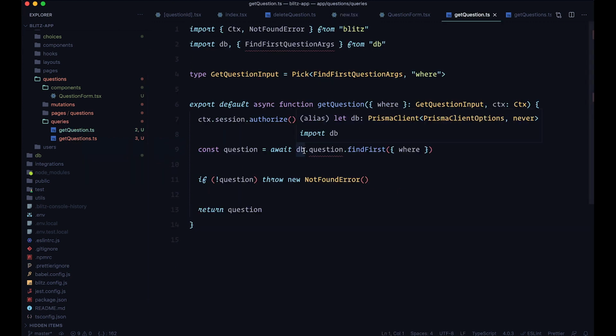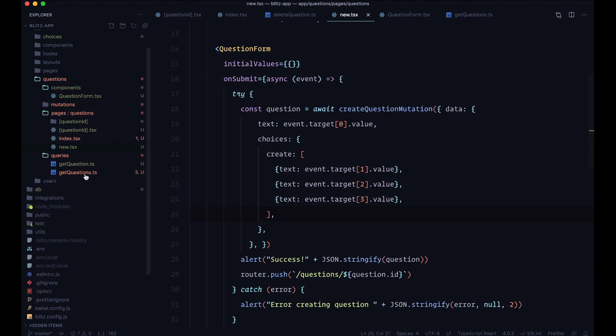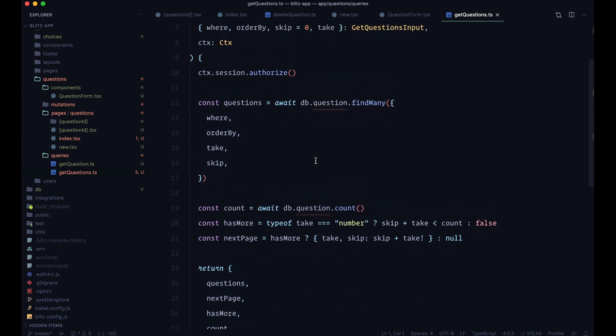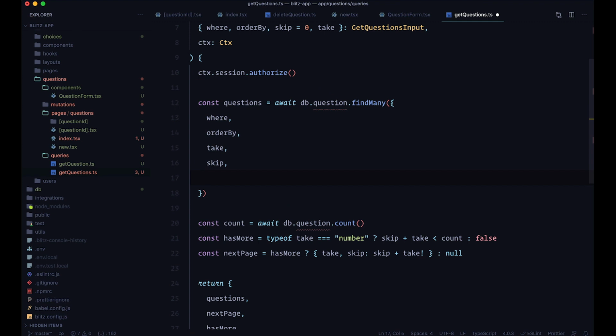So in here, we need to define where. So find first, and we want to include our choices right here. So we do include. Very simple. So include choices is true. And we also must do the same thing for get questions TS. Well, not exactly the same thing, but we would go right here where we have find many. And after skip, we just do the same thing. Include choices true. Okay. And that's it. Save this.